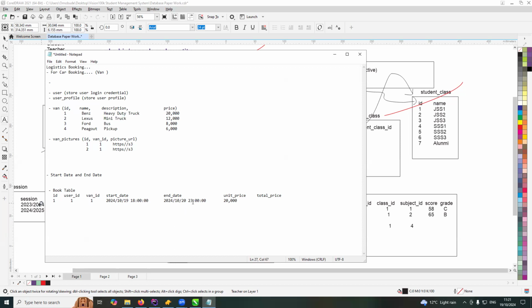So this is our server language that will now do that. But let's keep it at 1818. So it will be within the 24 hours range. Our total price will be 20,000 that we're charging this user.